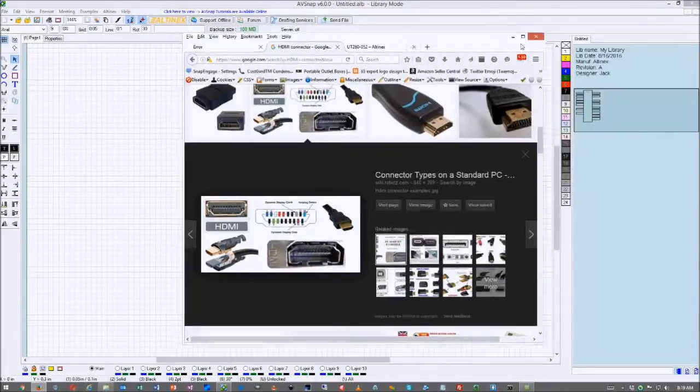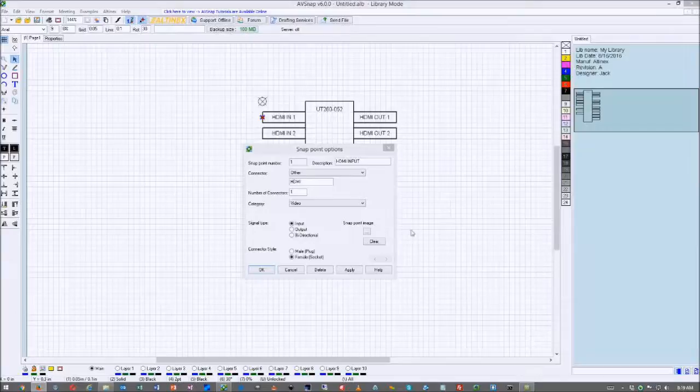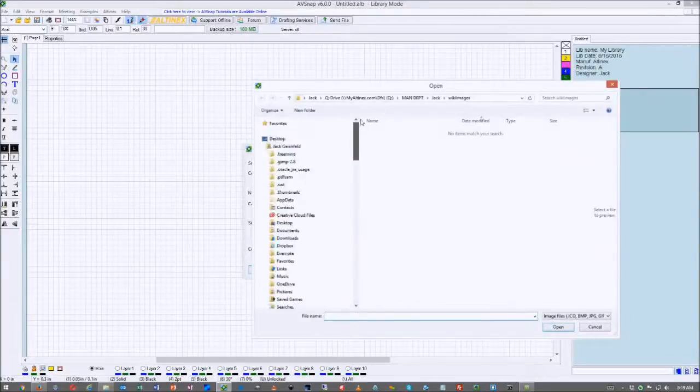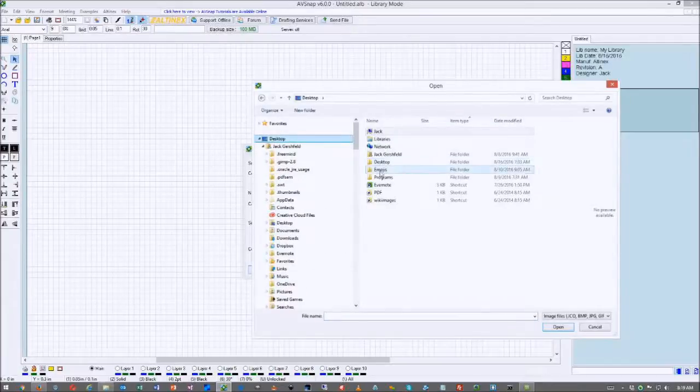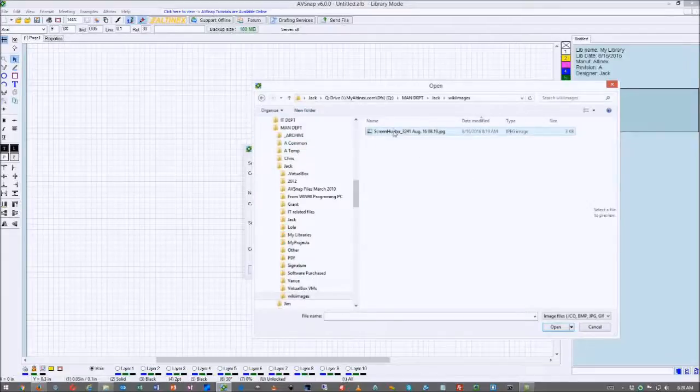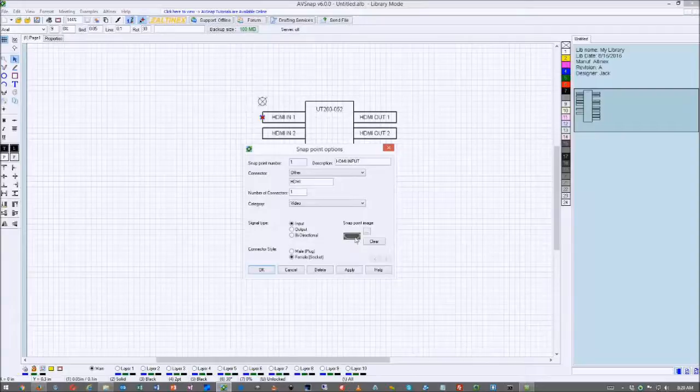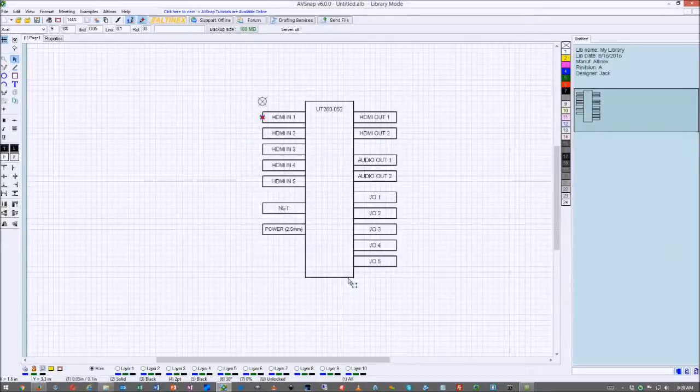I'm done with this. And finally, I'm going to go find my symbol. Okay, so let's go to the desktop. I have a folder that I created called Wiki Images, where everything that I scan goes. And I'm going to say okay, so now you have this connector. You have the connector, you have the type of signal, and you can apply, and you're done.